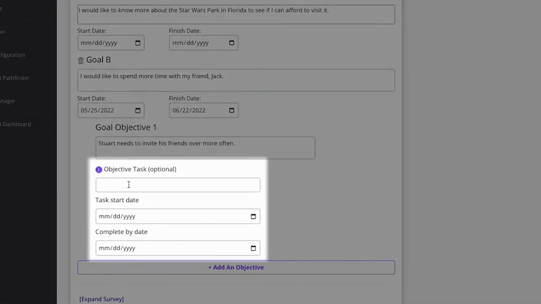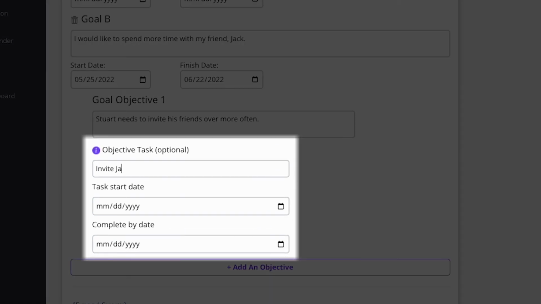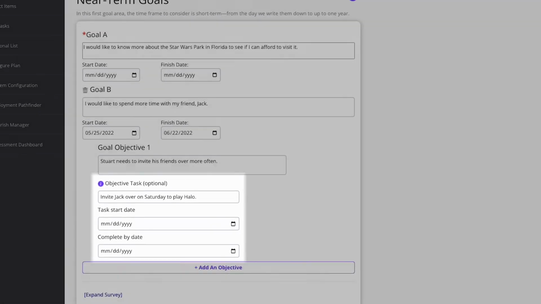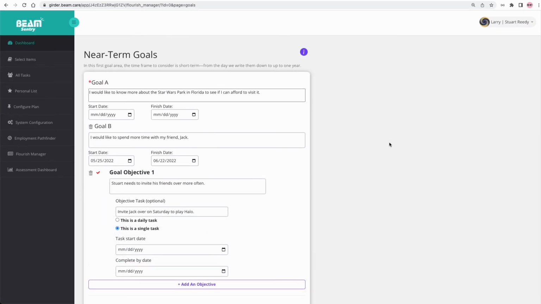Objective tasks are items that you feel the user needs to accomplish to achieve this goal objective. These tasks are visible to the user and can be checked off a list. This means that they should be worded in such a way that makes sense to the user. Examples might include, call James and ask if he wants to hang out and play Xbox. Or, go to the company picnic this Saturday.